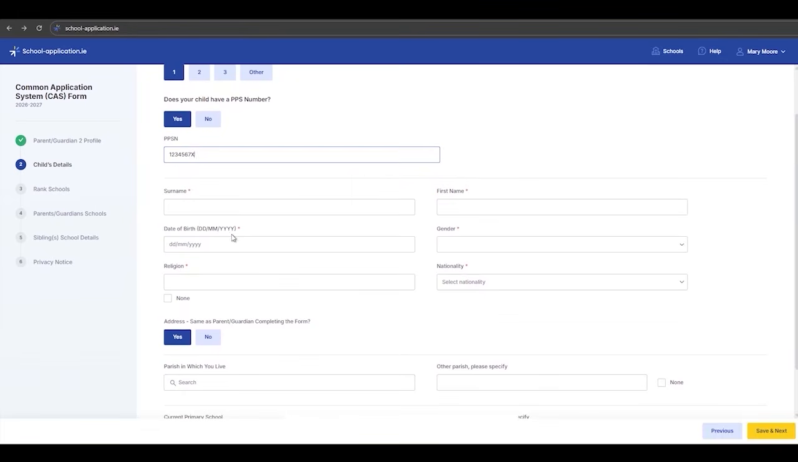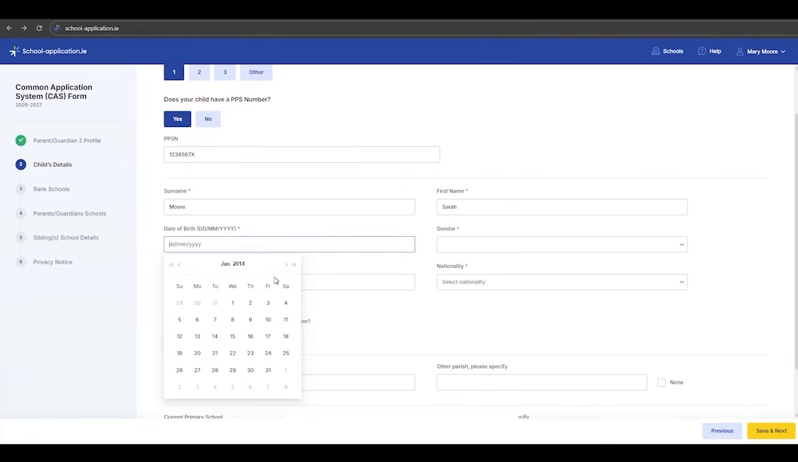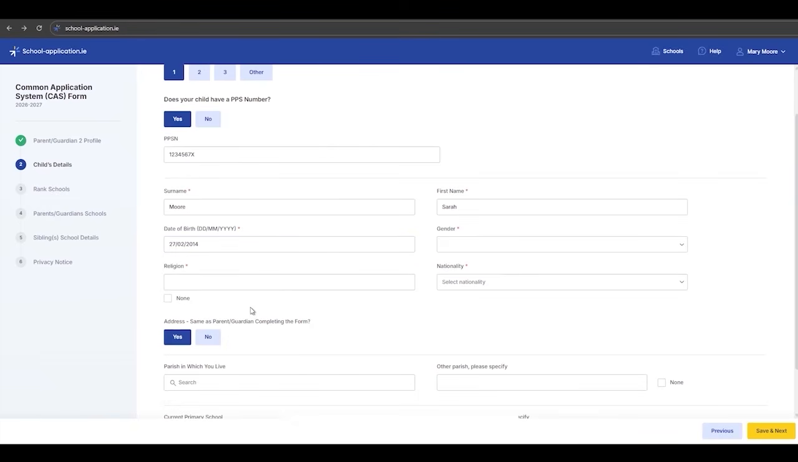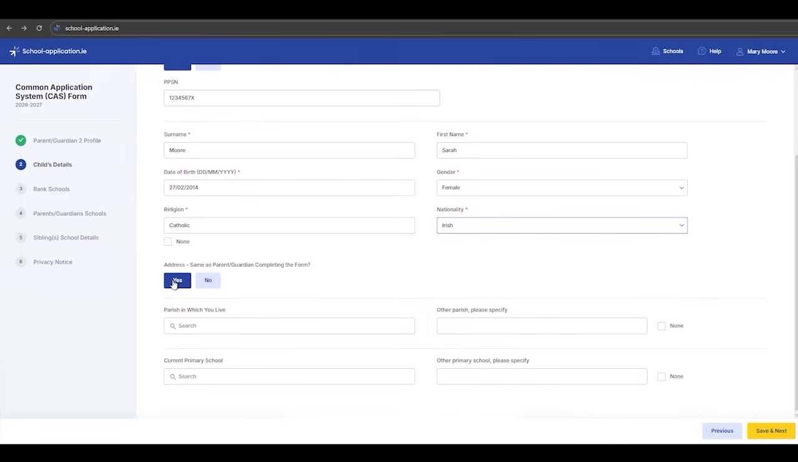Then add your child's surname, first name and date of birth. You can type the date or use the date picker. Select their gender, religion, or choose none if this does not apply, and nationality. Type to search or pick from the list. Enter their address. If it's the same as yours, click Yes. If not, select No and type it in.